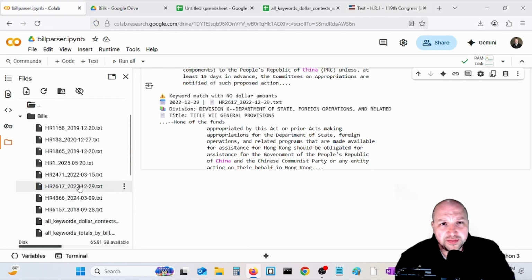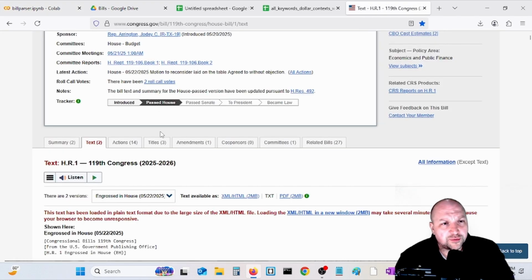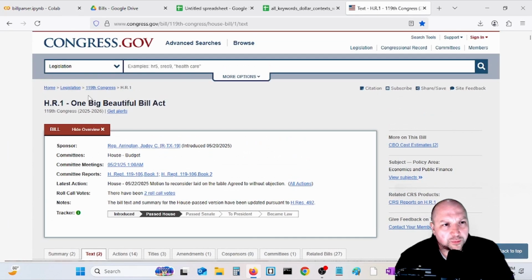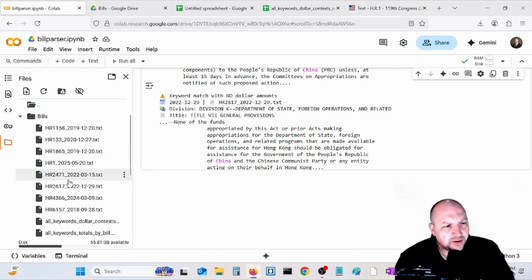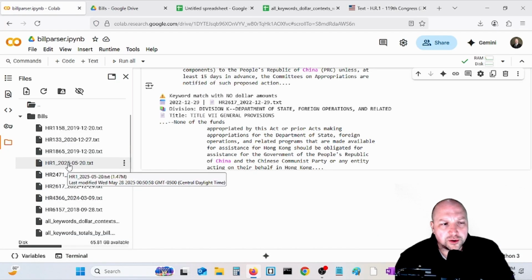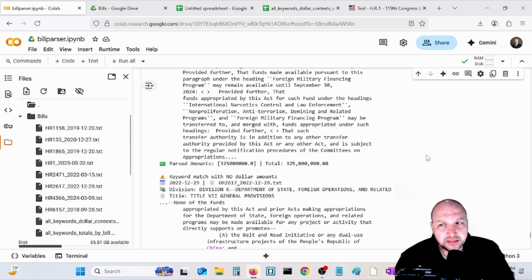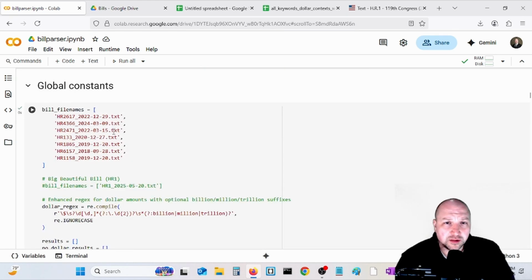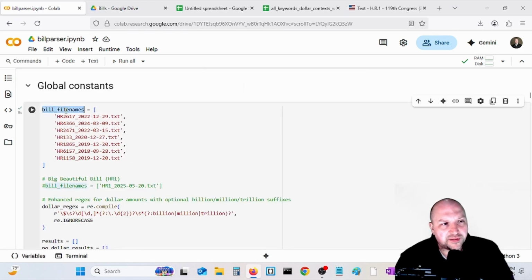And then once you have that bill saved, put it into your Google Drive, the one you created for bills. Name the file as the bill. For instance, this one is HR1. This is the One Big Beautiful Bill Act. So put in HR1 underscore and then the year, the month, and the day. And then in the program, you'll want to edit the global constants. Here I have bill file names.